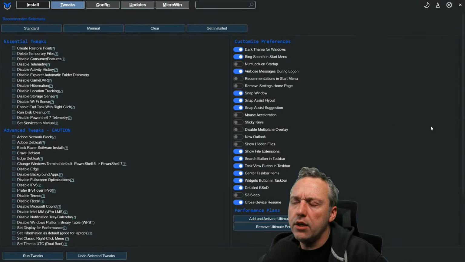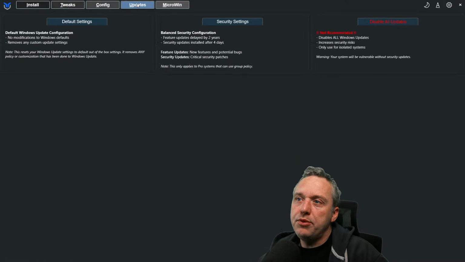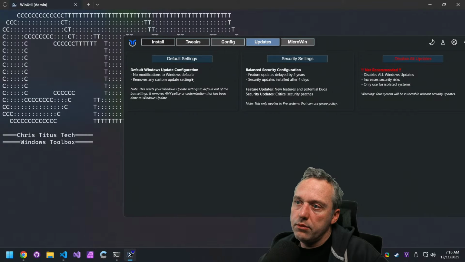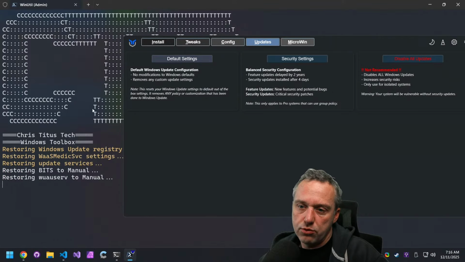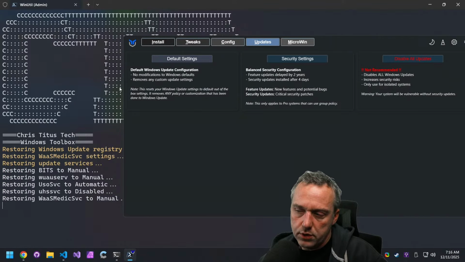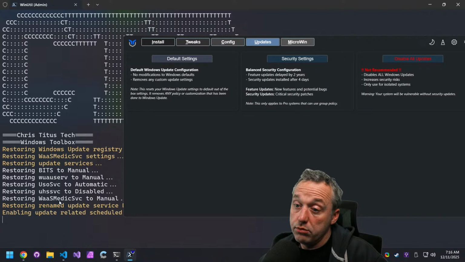Let's see what we got. All right. So, Updates tab. Default. If you click Default, you'll see that it's restoring everything, and then your updates will fire off.